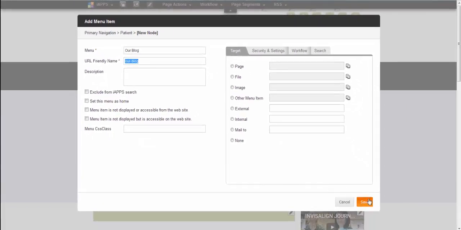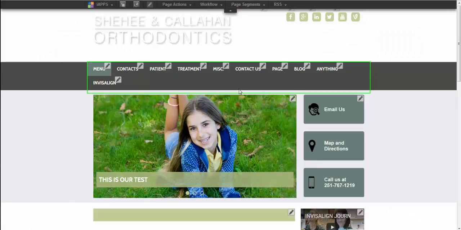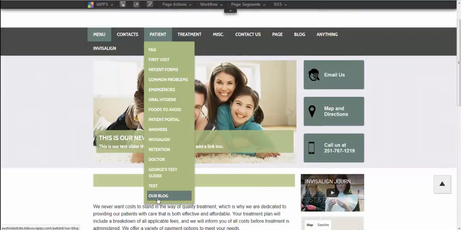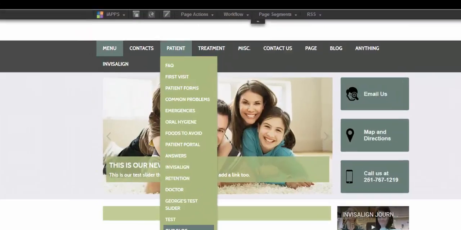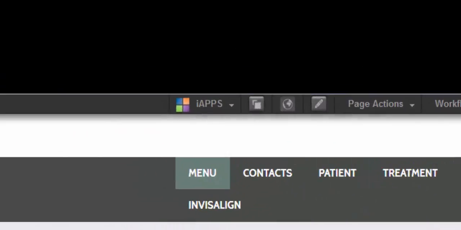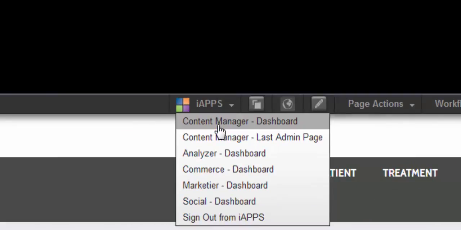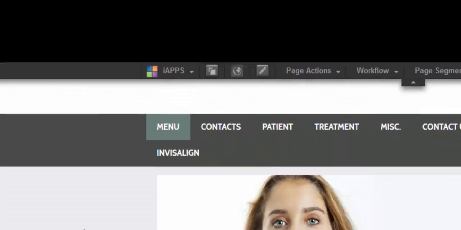Next, click Save. Now that we have our submenu for the blog created, we can save it to the website by hovering over Workflow and clicking Publish Now. Here you can see the new submenu that we've created. Now, hover over the IOPS logo here and click Content Manager Dashboard. This will take us back to the dashboard.